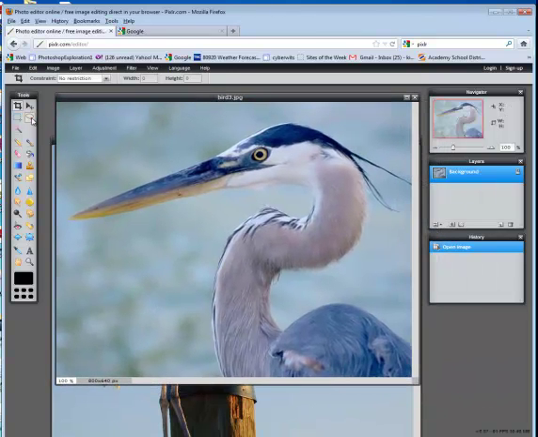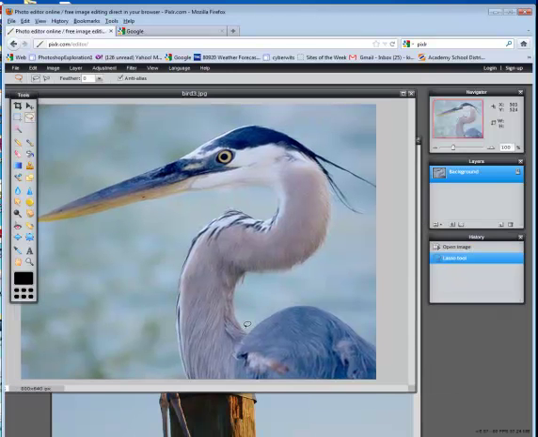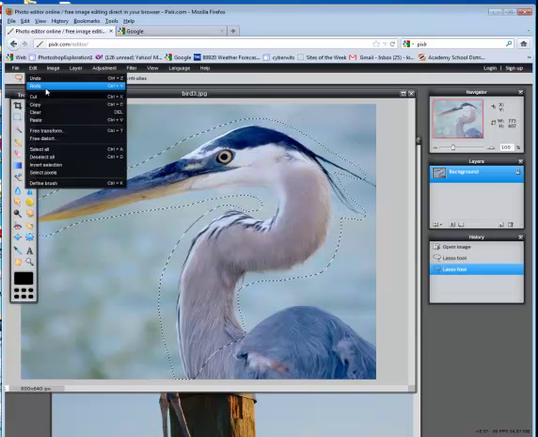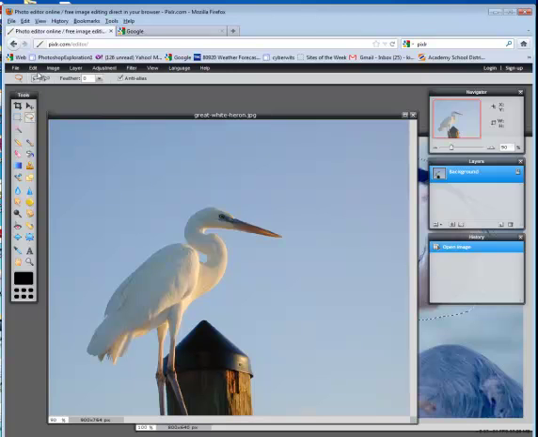So I'm going to take the lasso tool and make a selection of its head. So I'll come in and do a rough selection outside of this beautiful bird. And you can see I'm not doing a very good job, but I will use the eraser tool to clean that up. So with that selected, I can choose Edit Copy, come over to this layer and do Edit Paste.